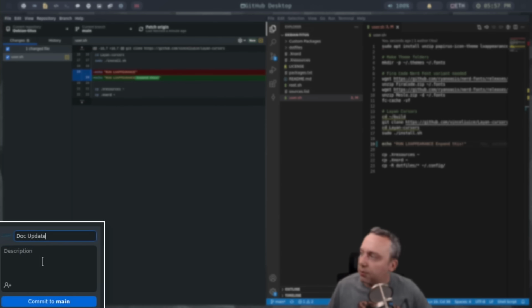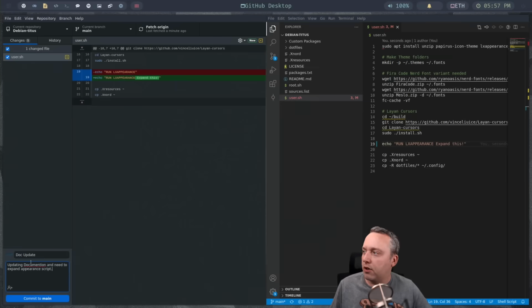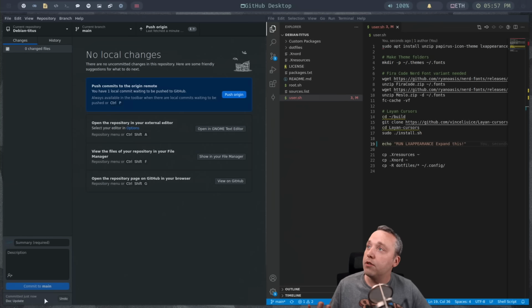I'm just updating documentation, and you might go updating documentation and need to expand. So that kind of just gives a little bit of a description. And of course, I'm terrible with English, so I always misspell something. And then we do a commit.